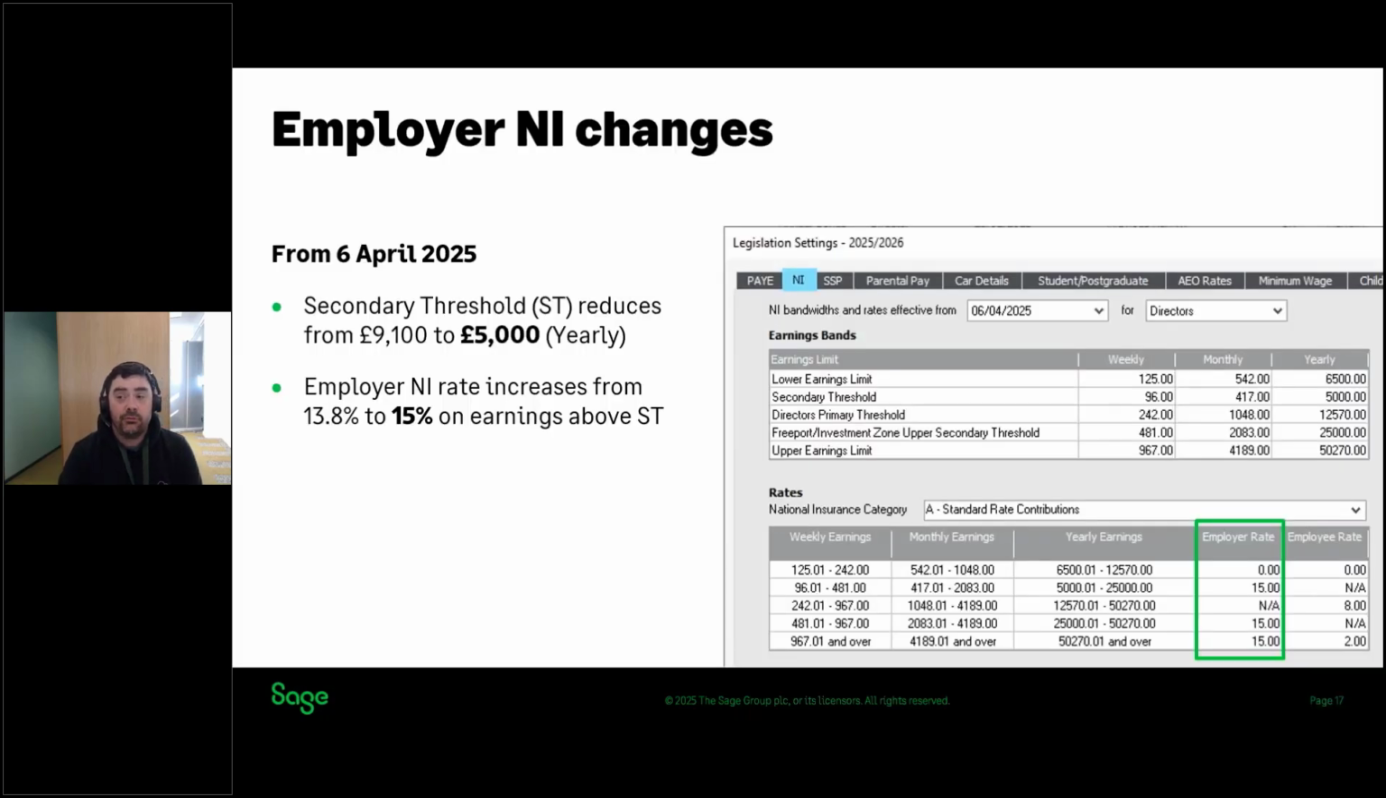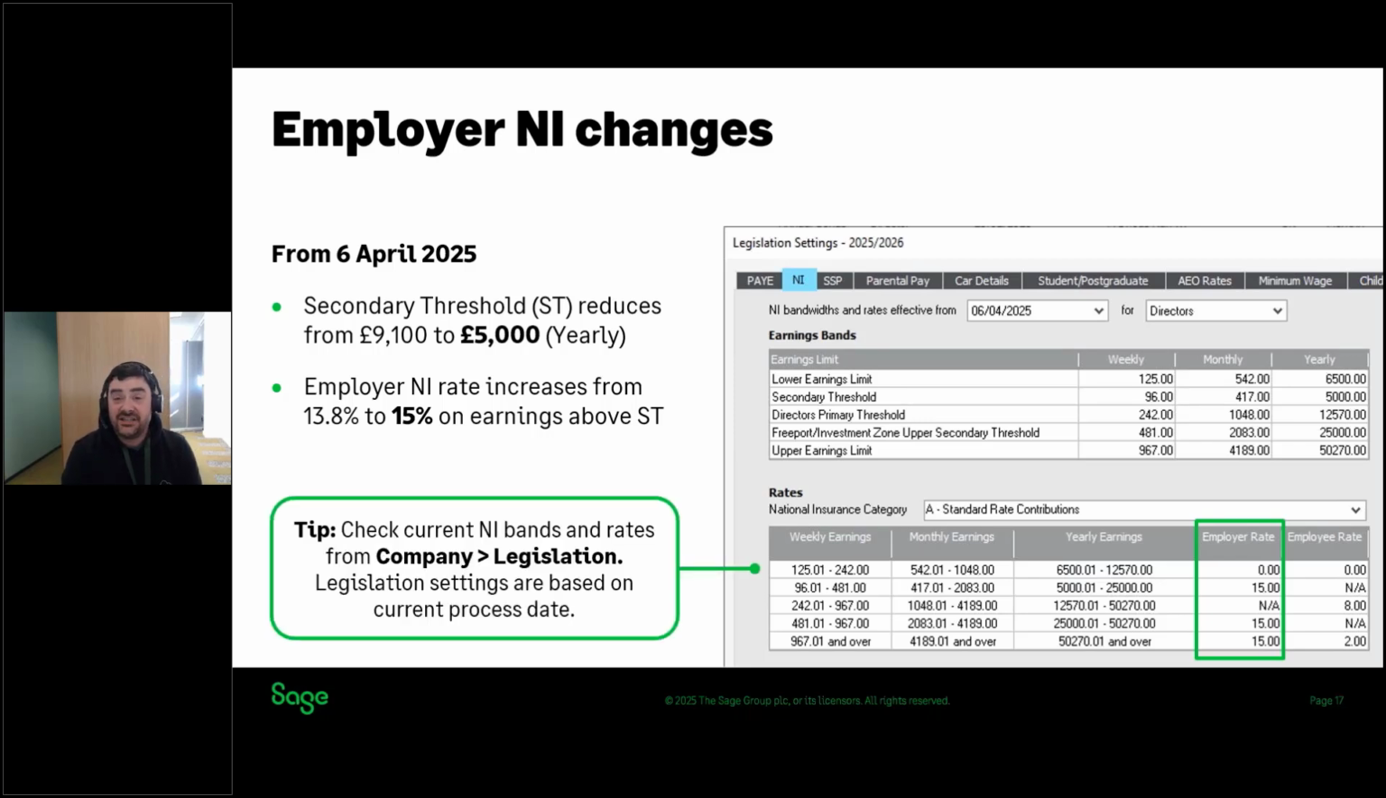But from the 6th of April, the secondary threshold has reduced from £9,100 per year to £5,000 per year. And the employer NI rate has increased from 13.8% to 15% on earnings above that secondary threshold. So you can check legislation settings in your software by simply changing your process date into the new tax year and then go to company and legislation. We'll have a quick look at them now. And we'll also look at the national insurance in the first period of the new tax year.